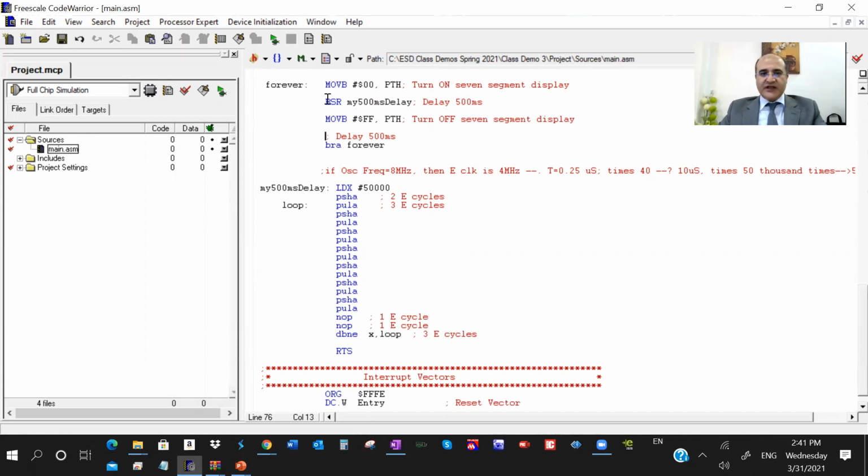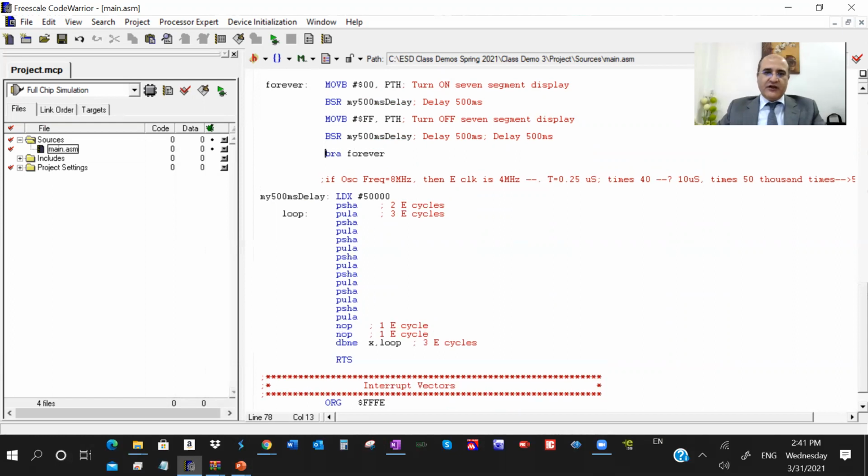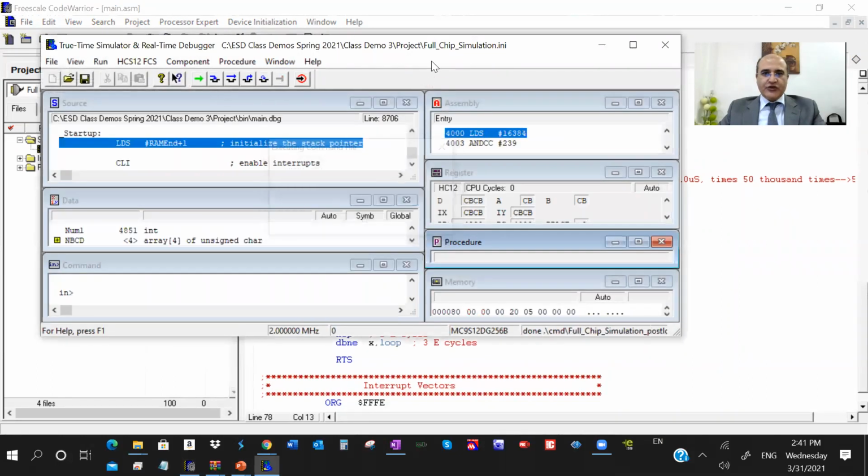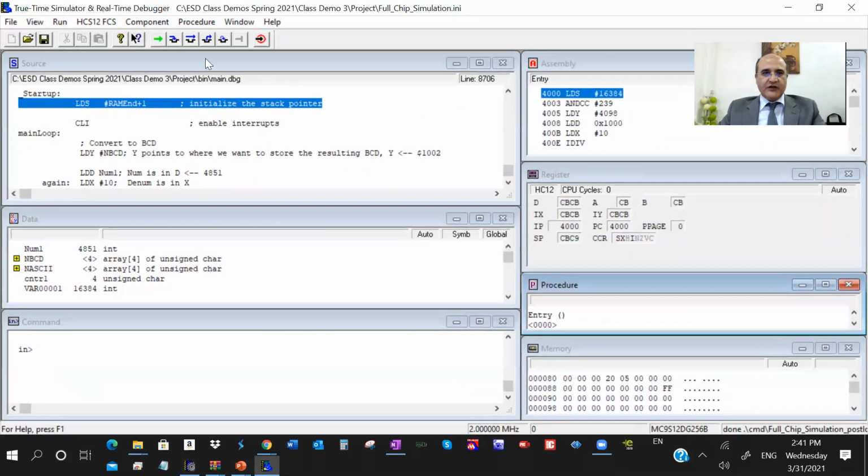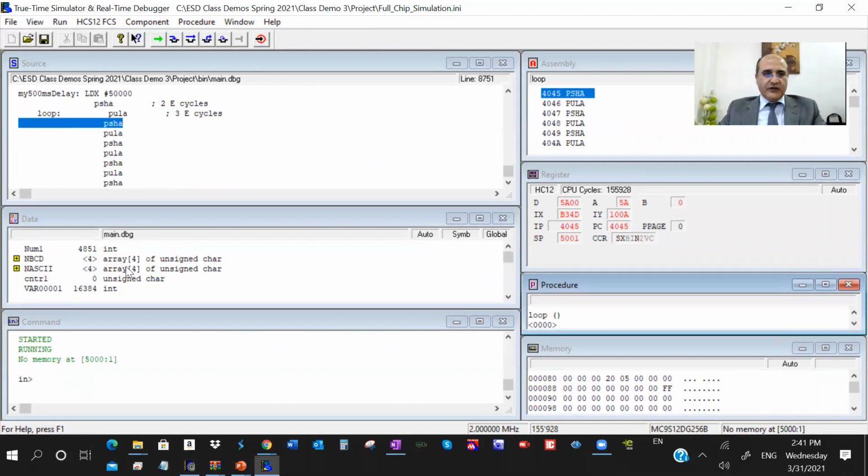Now we want to repeat this again. So we can copy this, do it again, and call the delay again here. So you turned on port H, delayed 500 milliseconds, turned it off, delayed 500 milliseconds, then keep doing this forever. Okay. Let's build our program, run it on simulation to check the numbers if they match what we did using the calculator. Let's run.